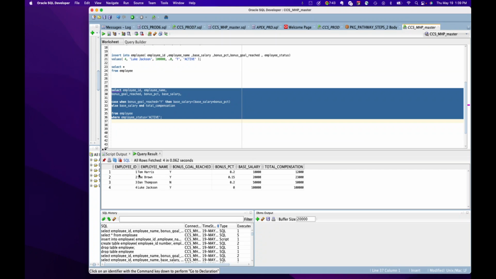Looking at the output now, we've got Tom Harris. He's reached his bonus goal. His bonus percent is 20. His salary is 10, and the total compensation is going to be 10 plus 20% of 10, which is 12,000. Sue Brown, 15% times 20, and then you get 3,000 and you add it to the base salary. Dan Thompson has a bonus percentage of 20, but he has not reached his bonus goal. So what happens is the base salary is equal to the total compensation. And Luke Jackson has a bonus percentage of 0. So no matter whether or not he's reached the bonus goal, he's going to have a total compensation of 100,000.